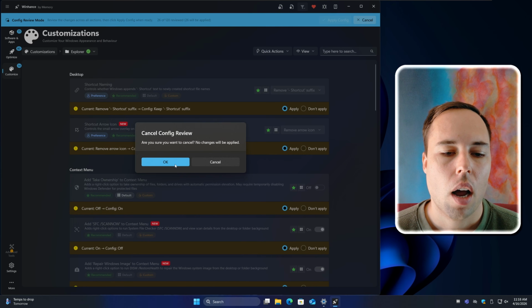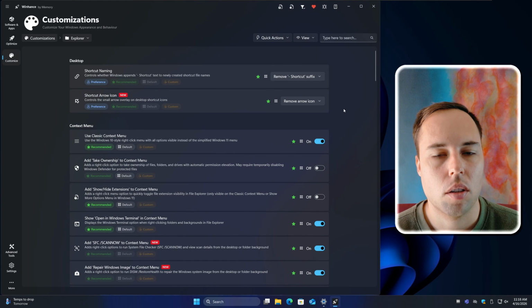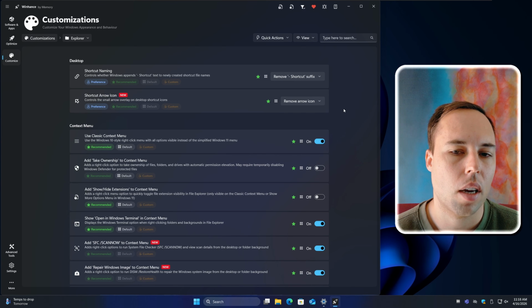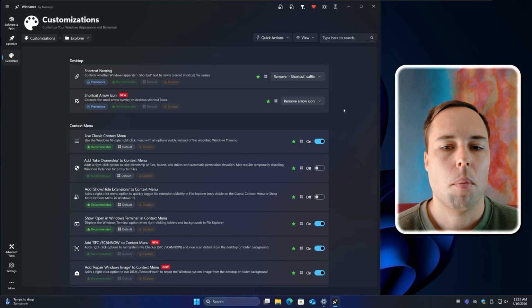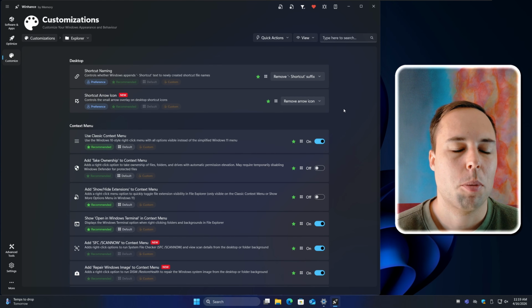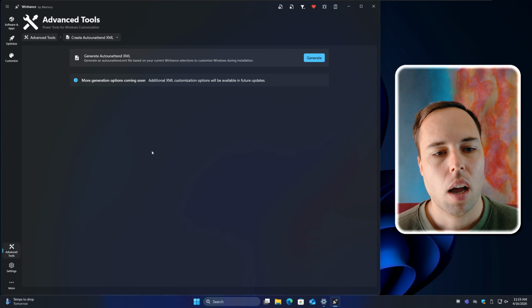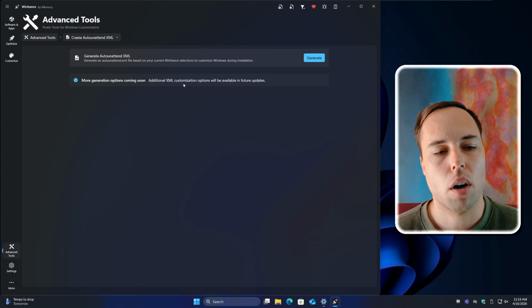As I've said before, I don't implement every single request or change that someone requests to the application. I do actually think about it and whether it fits in my vision for the application. So with that said, I also have some more updates planned for WinHance, specifically more changes to the auto unattend feature here. I want to have some more generation options here, and this is something that's been in the back of my mind for a while now. I just haven't gotten around to it yet.